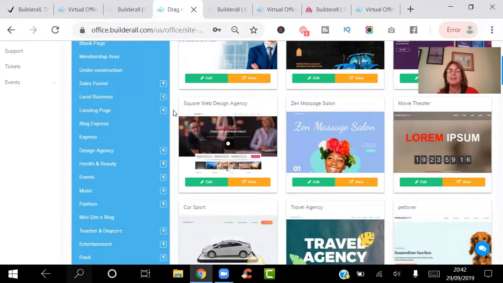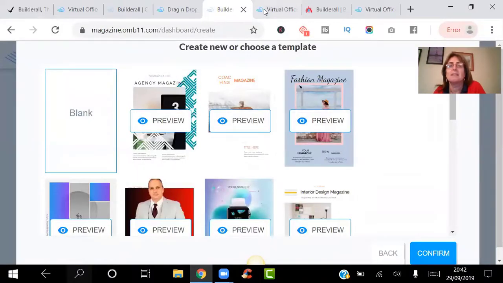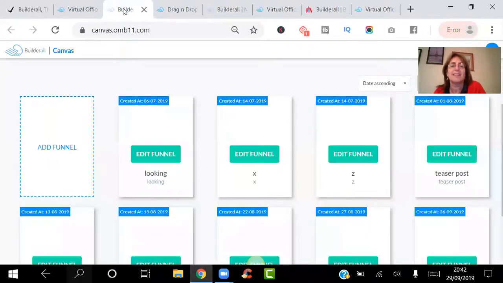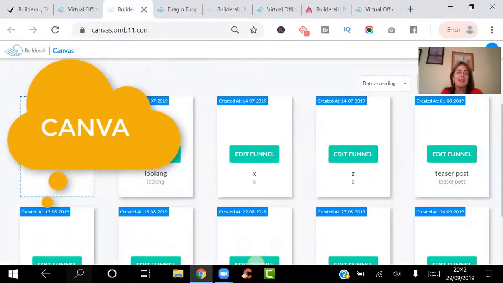Okay, that's number one. You might have actually done the capture page training already, but the capture pages and email, the capture pages are all in this system. Look, landing pages. Right, what else do I want to show you? Not that one yet. I want to show you Canva. Where's Canva? Here's Canva. Right, add a funnel.